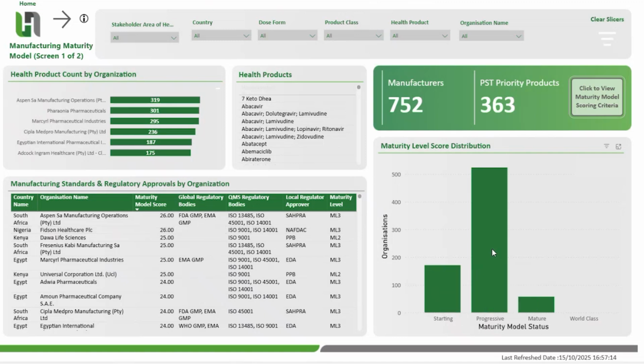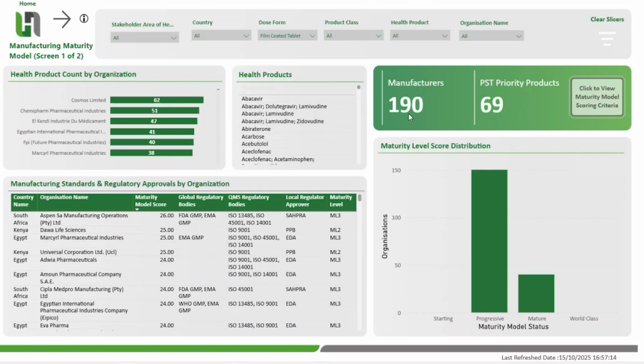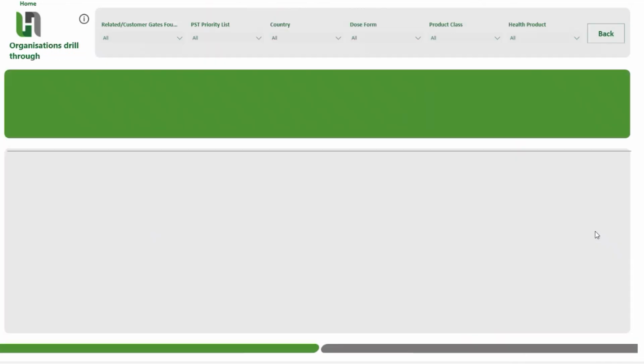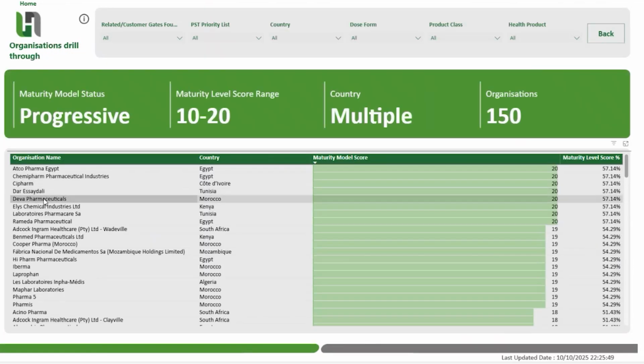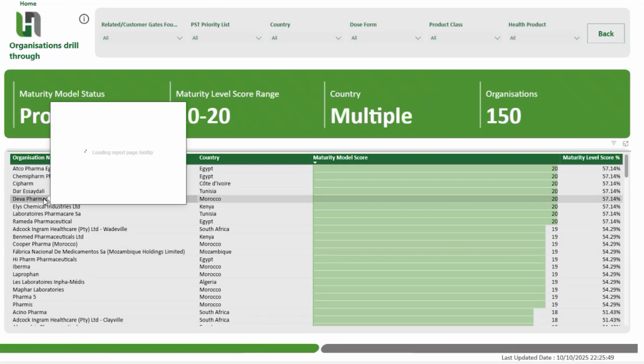So I can say, if I want to look at all the progressive manufacturers of a particular dose form, I can type film coated tablet because that's what I believe I want to make. Click on that and it will show me 190 manufacturers. If I then right click, drill through, I can go to the organization's drill through, which will allow me to list those manufacturers clearly. If I then hover over those manufacturers, you can see the reason why they were given that score across the different maturity forms of accreditations, dose form, maturity, etc.